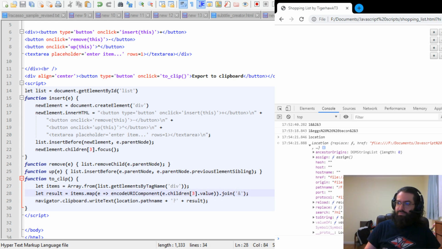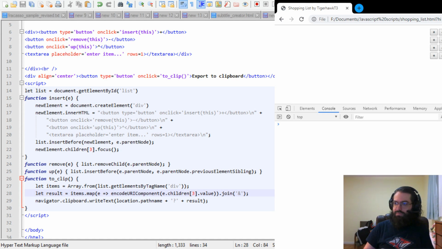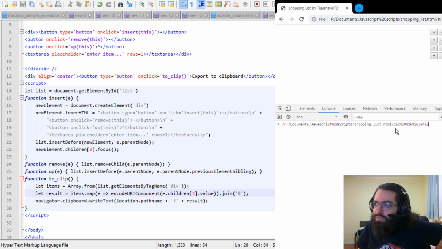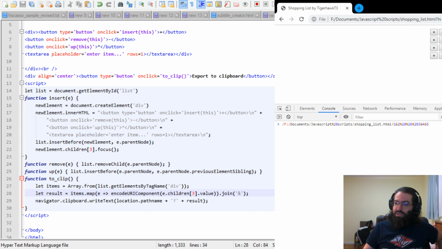Okay. Two and 3, 4 and 5. Export to clipboard, and we paste in here, and we get the address, question mark, 1 and 2 space ampersand space 3 and 4 and 5. Perfect. Next, we will need a function that can parse the string that we've created and then read it back in.